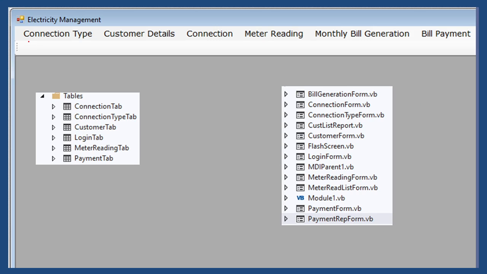When you say connection type, first we need to know the master entries. Up to meter reading, these are the master entries. Meter reading, bill generation and bill payment are the process, the every-month process. This is actually called a process, and the basic entries are called master entries. At the end we have reports, which are not visible here, but once you run the project, you can see the reports.